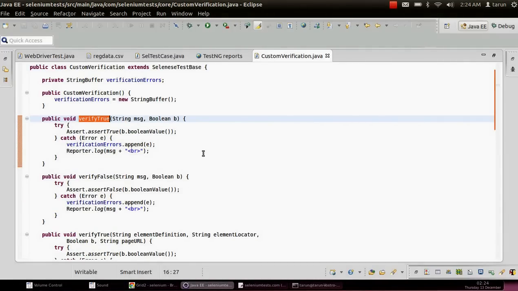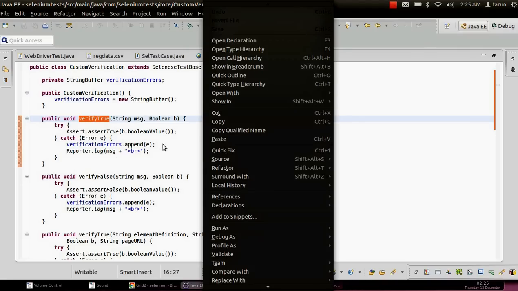Yeah, so verify true takes the message argument which you are passing while calling the method, and the boolean. Within this method, we have wrapped the assertion within try catch. So if the assertion fails, the execution is not going to get aborted. How we are handling or capturing the message here is that we have the assertion kept in the try block. If there is any exception, then control comes to the catch block, and in the catch block, in the verification error object, we are appending the exception message which might be thrown in case the assertion went wrong, and at last we print the log message.